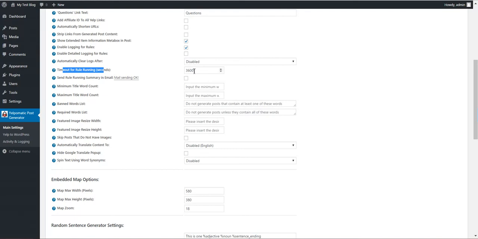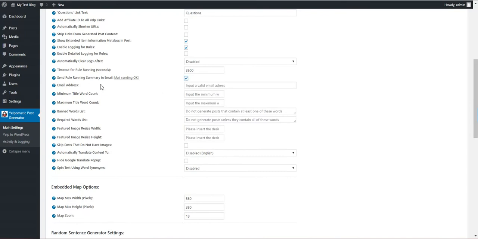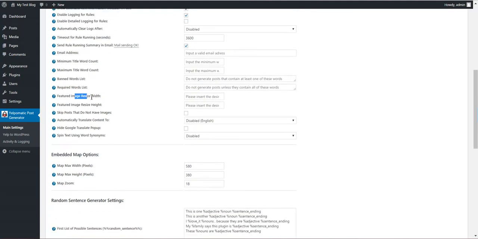timeout for rule running. If the rule takes too much time to run, it will automatically be stopped after this number of seconds. You can send an email with the running summary, minimum title word count, maximum title word count, banned words, required words. If the post doesn't meet these requirements, it won't be imported. Featured image resize width and height. You can resize the featured image as you like.